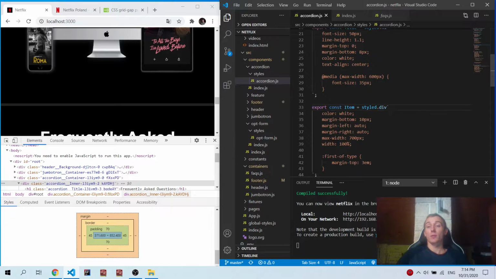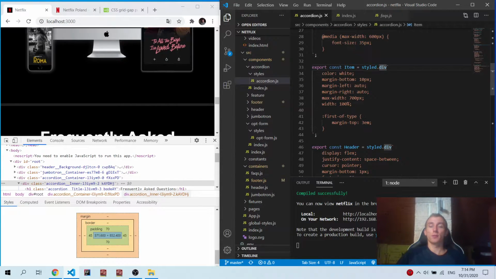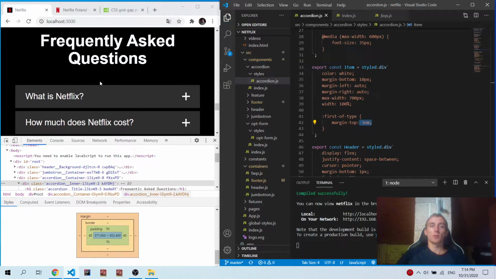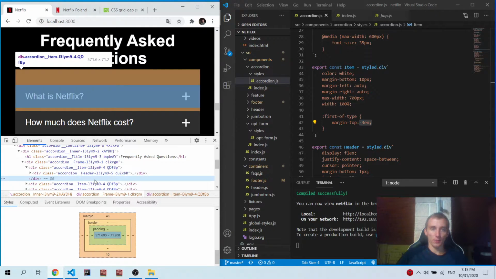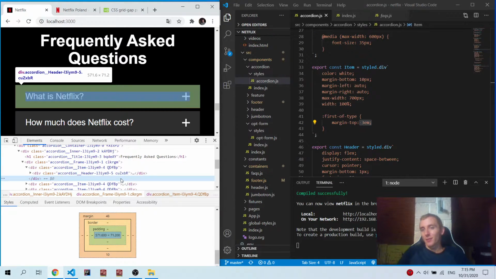So we have export constant item, style div, color white, and the first of type has a margin top. So the first has a margin top of 70, as you can see, 3em, which means 3 multiplied by 16 pixels, because that's the standard font size.